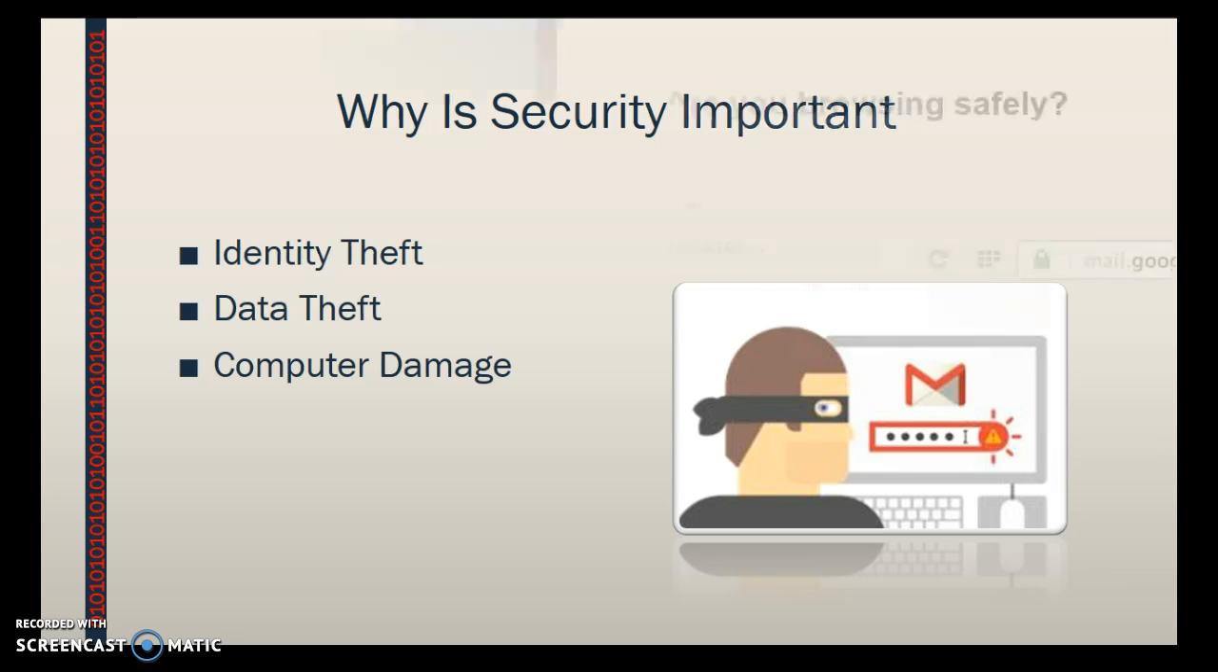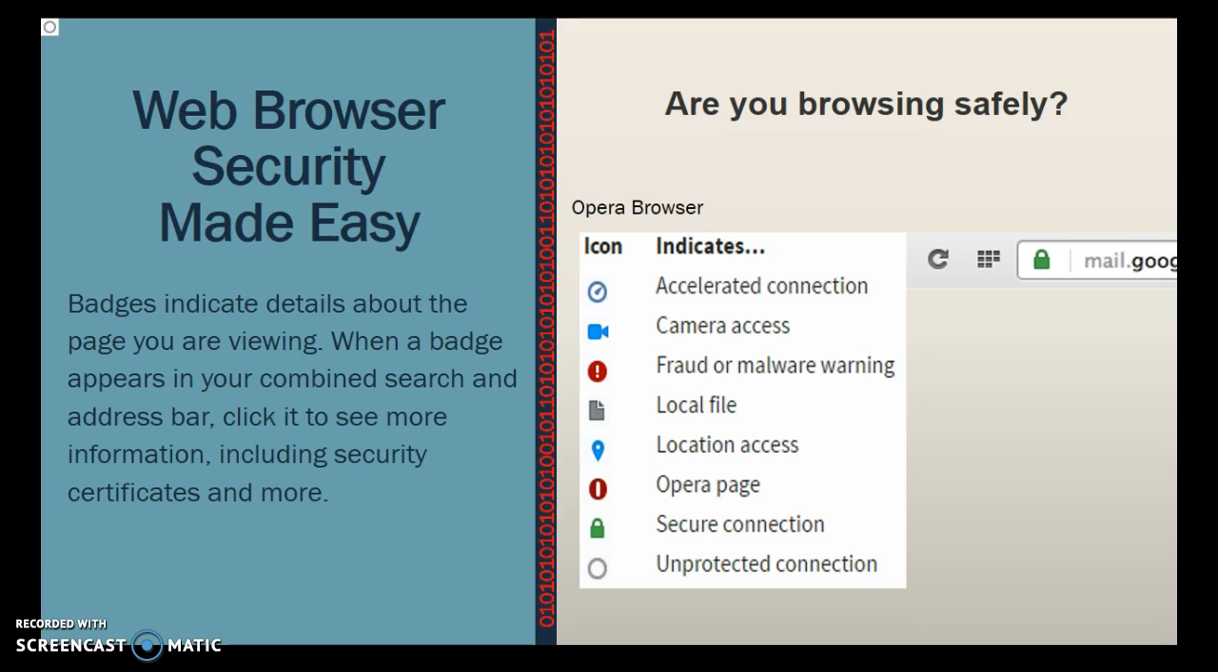Web browser security made easy. Badges are in the top left-hand corner of your browser. These badges show whether you have an accelerated connection, camera access, if the website is declared fraud or malware, or even if you have a secure connection.